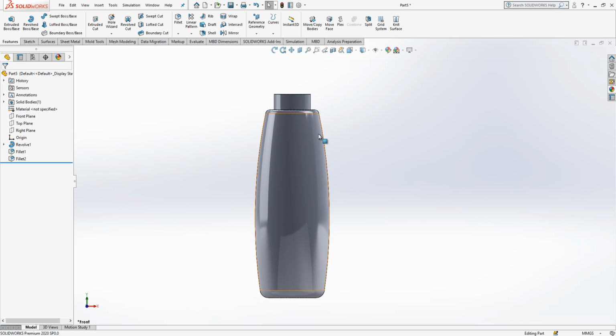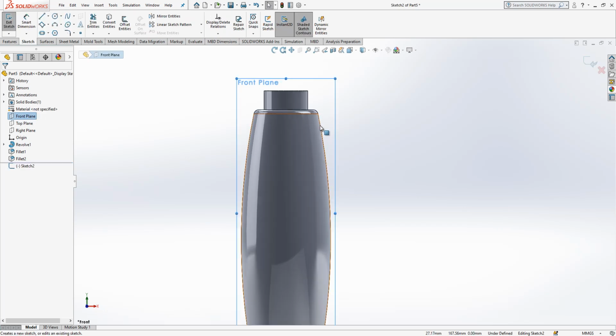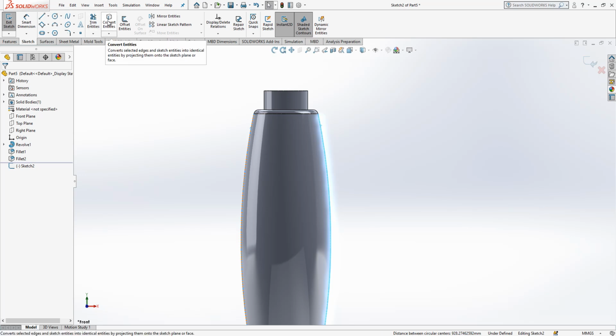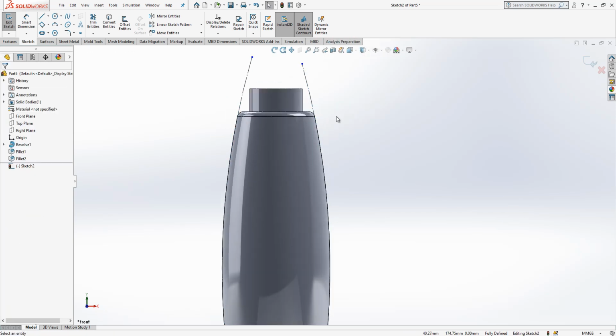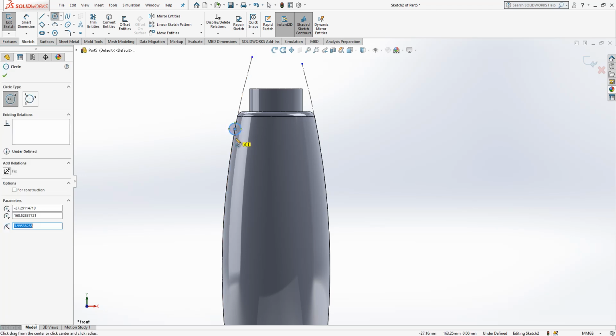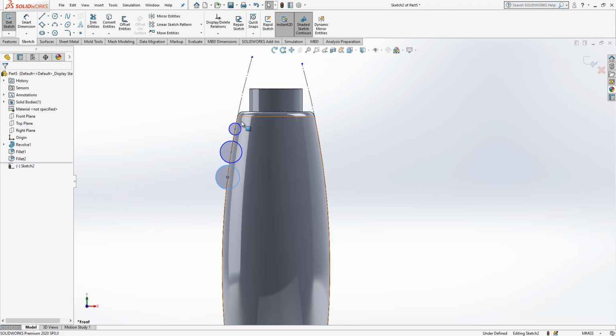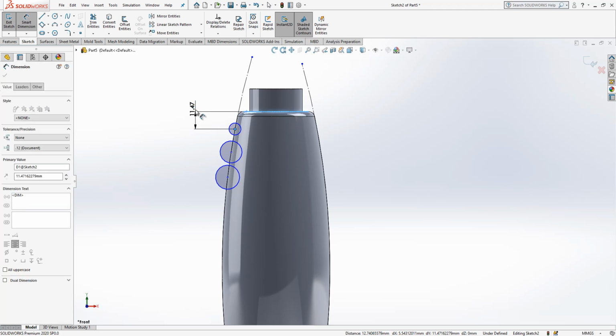Now let's start with the fun part. In the front plane, I will create a sketch and I will first convert these two edges to the sketch. Let's make them like this and convert them to construction geometries as well. I will place here 3 circles. Okay. Then I will give a height 8.